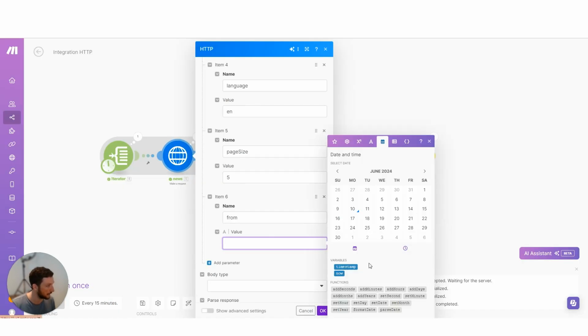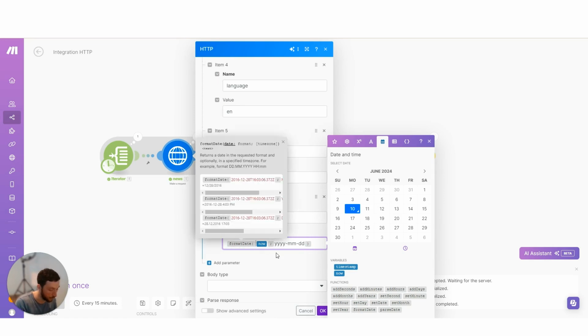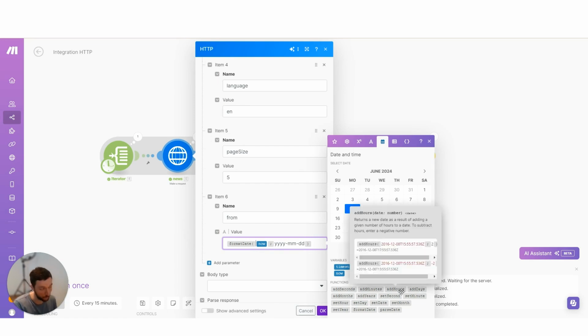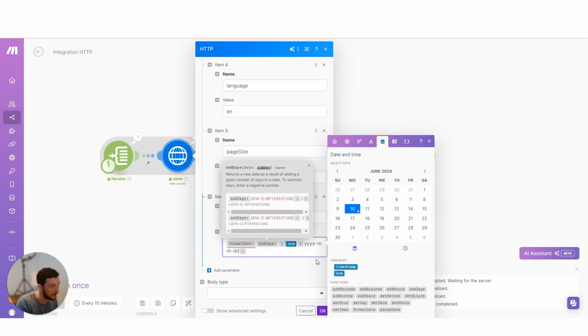So I'll just put in today's date, and I'm going to format that. And then I'm going to manipulate that date before I format it. That's very important, that you do it before you format. If you do it after you format, well, now you're trying to manipulate a text and you're not manipulating a date. So here I want to just add days.